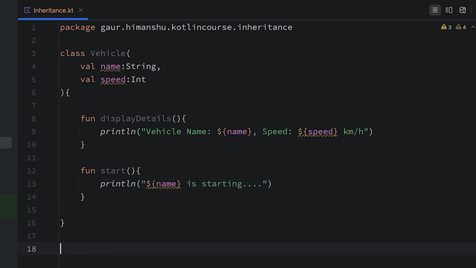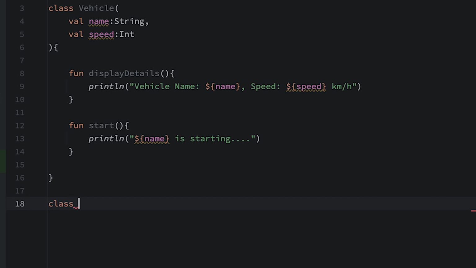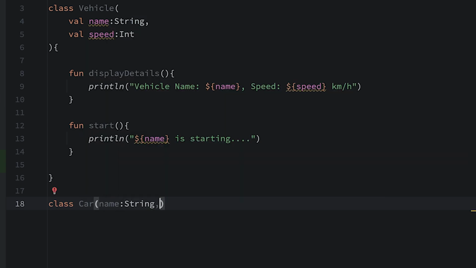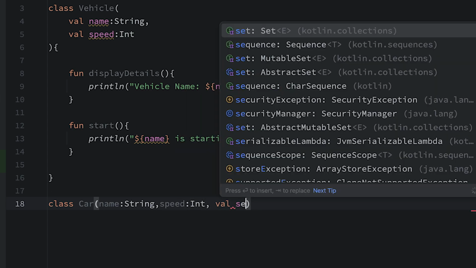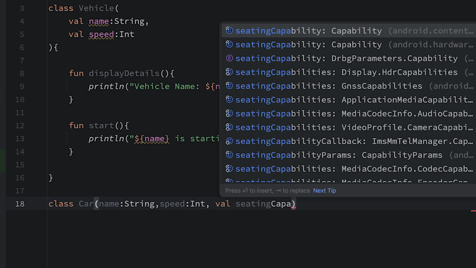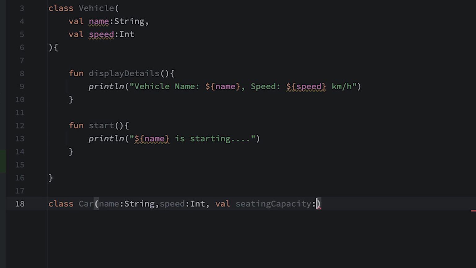Now let's say I want to represent a car. For that I'm going to create a class named Car. Now in this car we have its name, and also our car has some speed, and lastly we have the seating capacity, because the seating capacity of a car is different and a bike's is different. So we have here seating capacity, the type of this is integer.